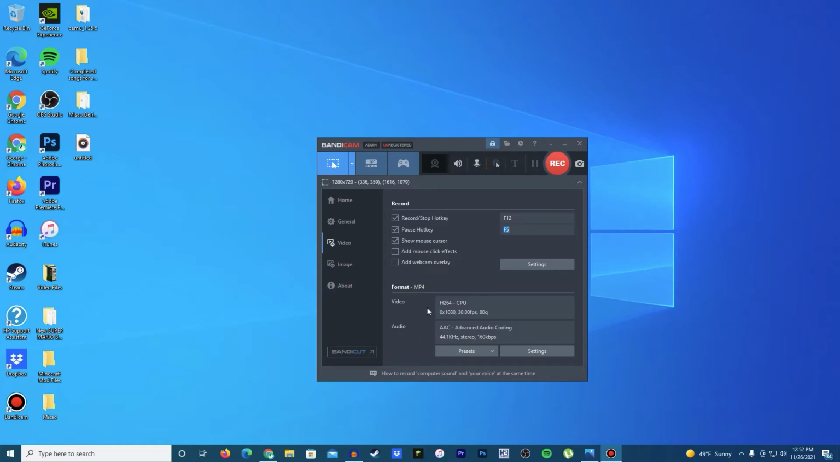This is very important, so just pay attention. In video, mine's set to H.264 CPU. This is basically how you want your video to record.